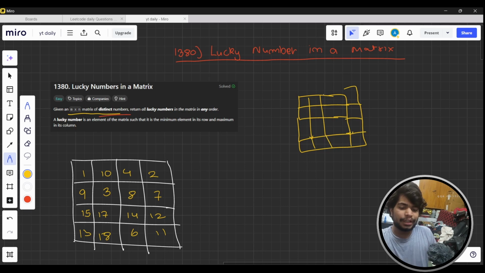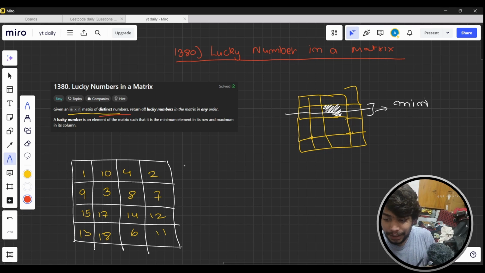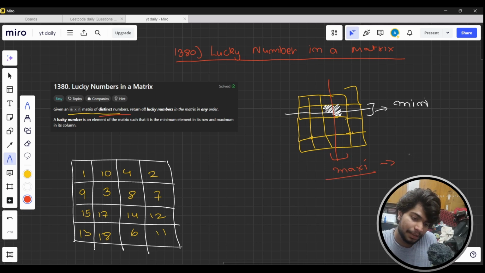In this matrix, a lucky number is a number which is minimum in its row. Like, among these four, it will be the minimum in the row, but it will be the maximum in its column. So this number will be my lucky number.